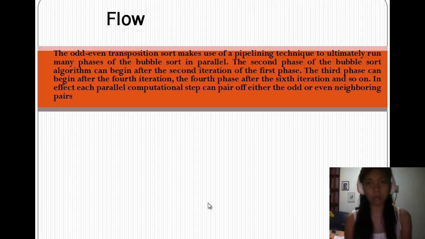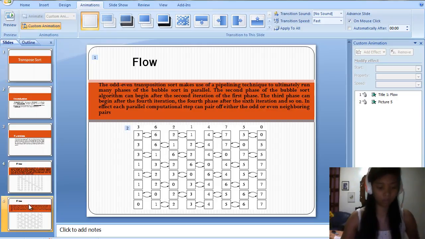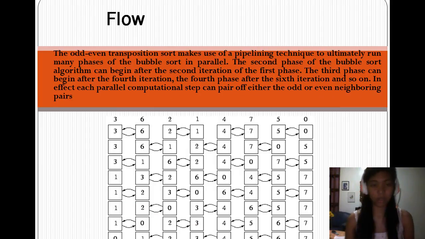The second phase of the bubble sort algorithm can begin after the second iteration of the first phase. The third phase can begin after the fourth iteration, the fourth phase after the sixth iteration, and so on. In effect, each parallel computational step can compare either odd or even neighboring pairs. See the algorithm. We can see here that it is compared in a parallel position.